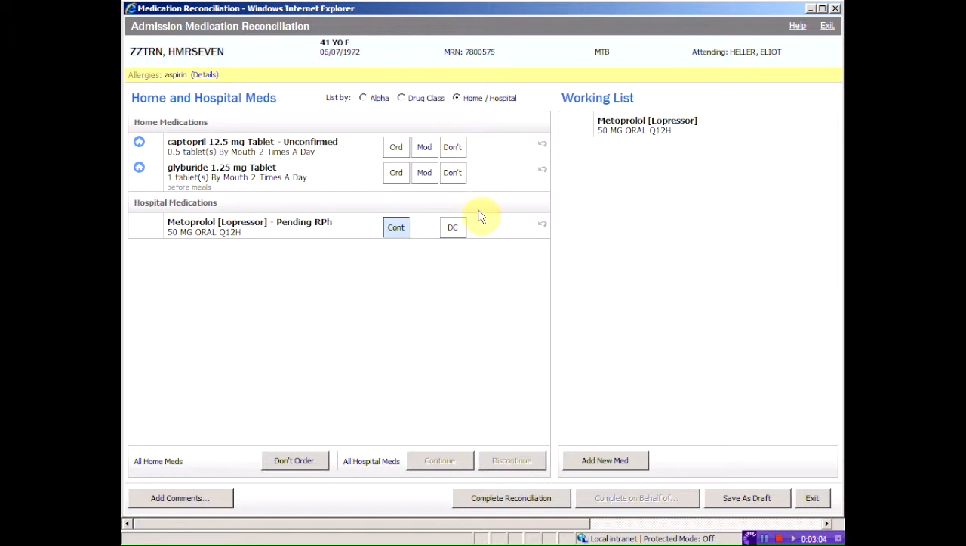Currently, this patient has 2 home medications documented in their record. As you'll note, the captopril has a statement next to it indicating that it is unconfirmed. This serves as a visual cue that the nurse on the floor has not yet reviewed this home medication with the patient, and you may want to verify that this is still a current med. Conversely, the glyburide has already been confirmed as taking 1.25 milligram tablet by mouth 2 times daily.